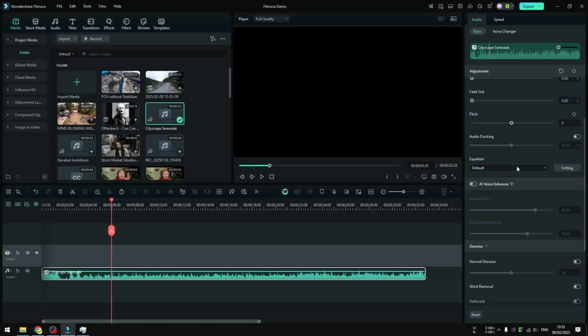This is something that we can play around with, and you will see which setting you think is the best. So I'm going to play it, and we're going to adjust the equalizer at the same time, and you'll see it's up to you to decide which setting is the best.